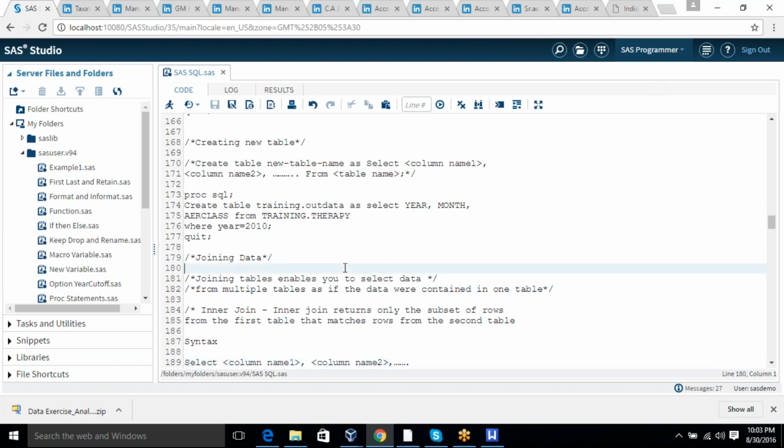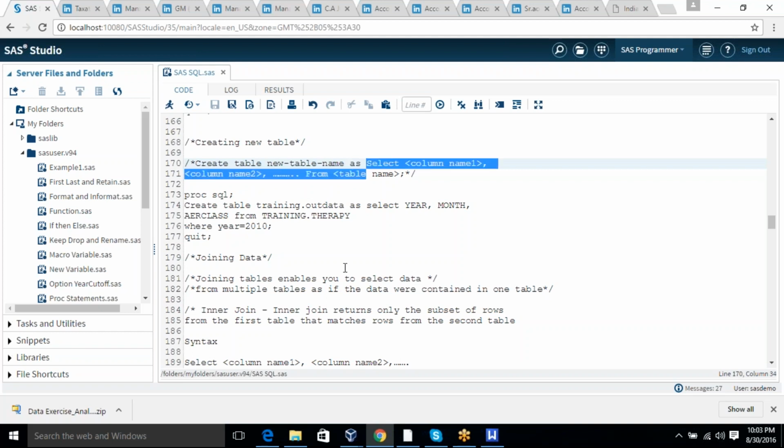Okay, so creating new tables. Creating a new table is nothing but saving the output you are generating in your new table. So for this you have to use the create table statement, and then your new table name along with the library, and the as keyword, and then the rest of the query is the same.